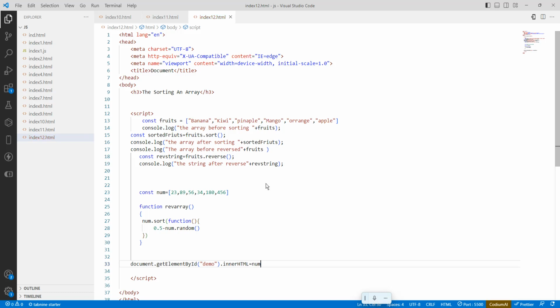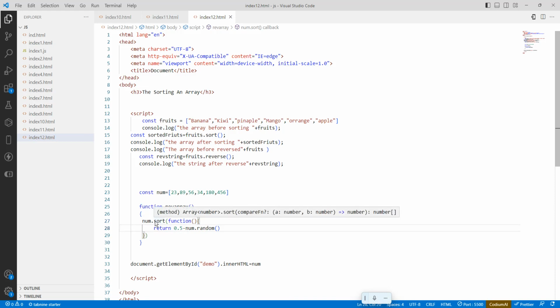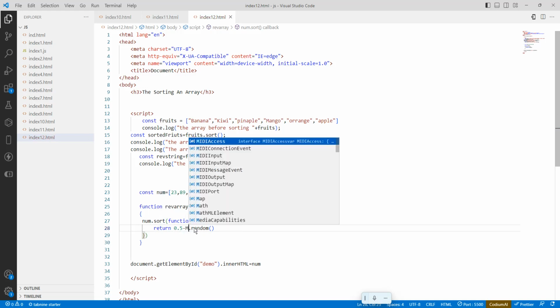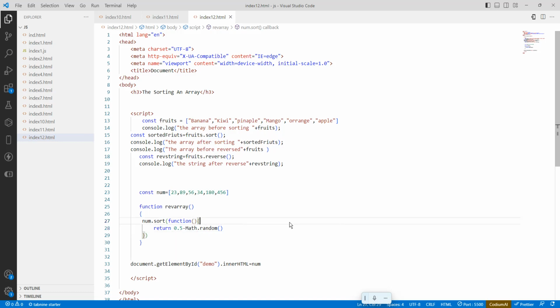So where is the number? Here it is, the number, because num.sort. I want to take a function, so 0.5 minus a random. Before that I need to add a return here. This method has to return something, right? So I am doing 0.5 minus Math.random, not num random, so Math.random. It is going to give a random number for everything.